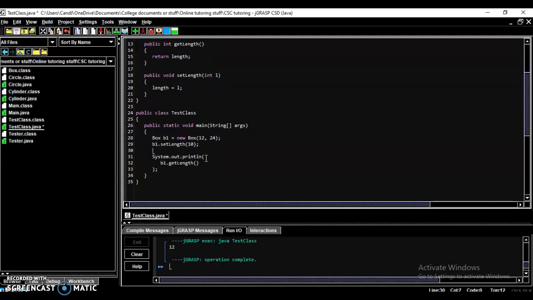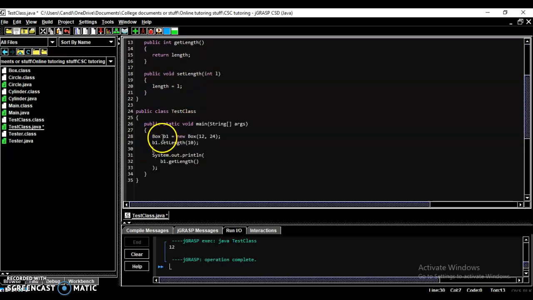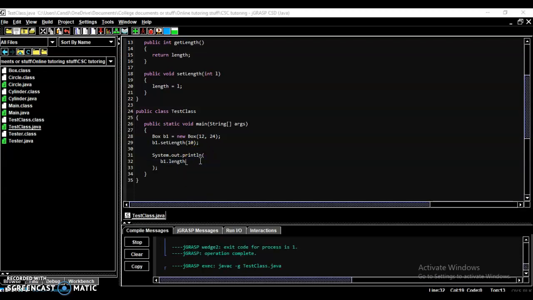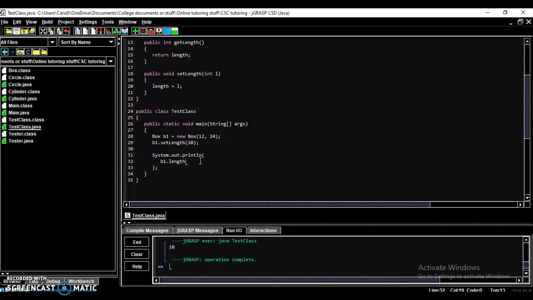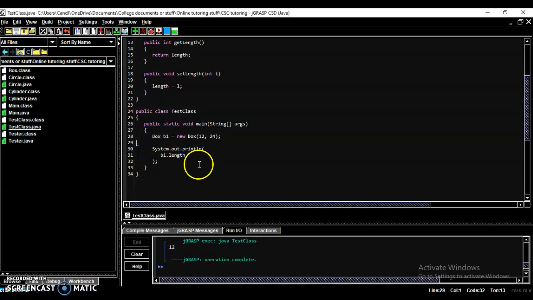Oh, one more thing I forgot to tell you. Since length is public, we can access the length value directly through the reference name. So in that case, the reference name would be b1. So in this case, I don't even have to use .getLength. I can just use .length. Oh, oops, I forgot to get rid of these. And it'll do the same thing. Just to show you, 12. Did the same thing as the last one.